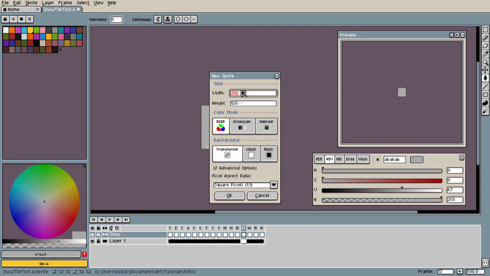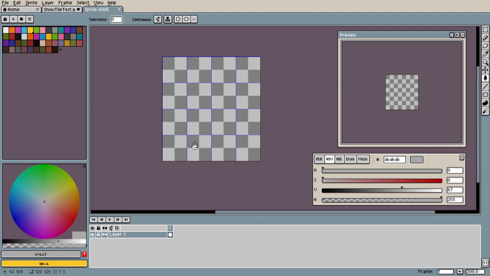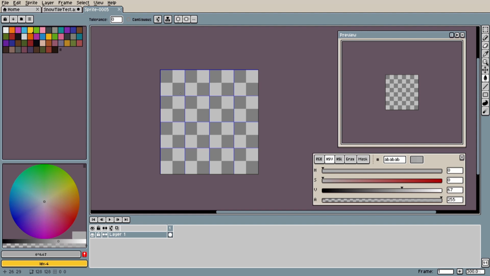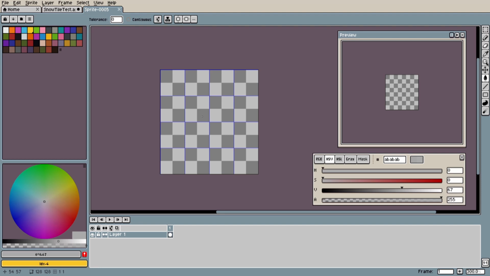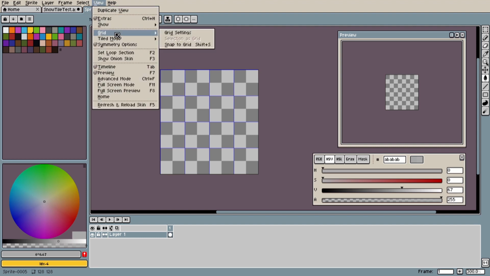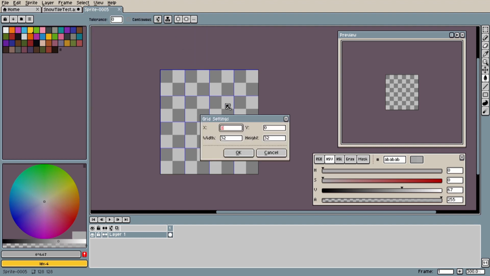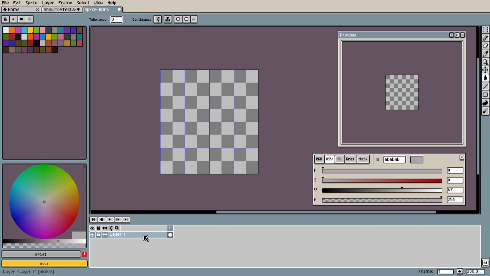I'm going to create one at 128 by 128. As we can see, we have our grid on already, but if you do not, you can press Ctrl H to show and hide the grid. My grid is set to 32 by 32. You can go up to View and down to Grid Settings to change that if your grid doesn't have it at 32 by 32.